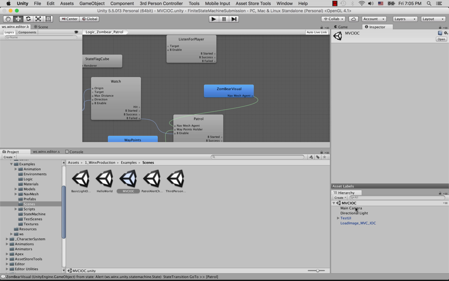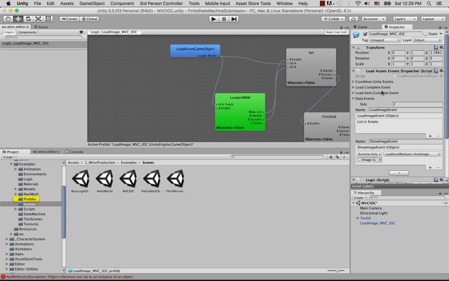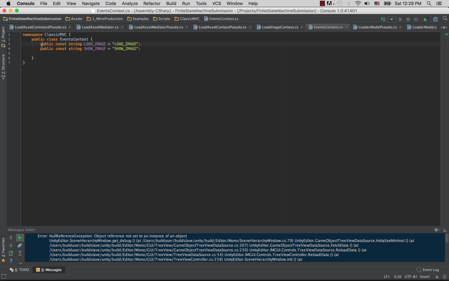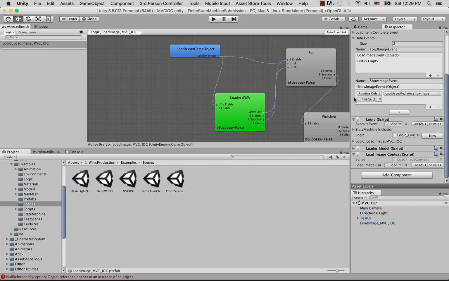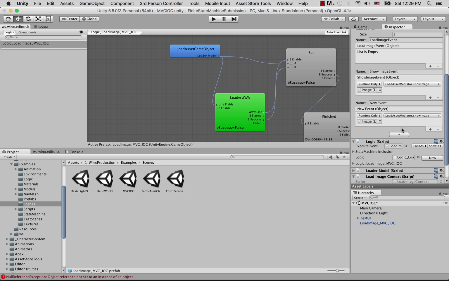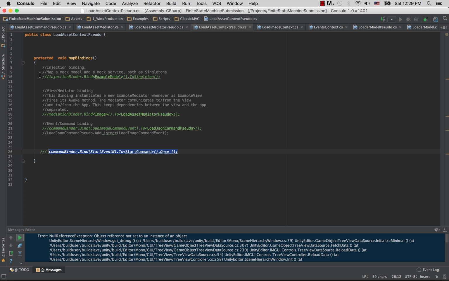Now, let's see another example with model view controller and dependency injections. Let's find the difference in classical MVC framework versus Logic Forge. Adding events manually versus visually. Manual binding of mediators, commands, views versus just start command binding.